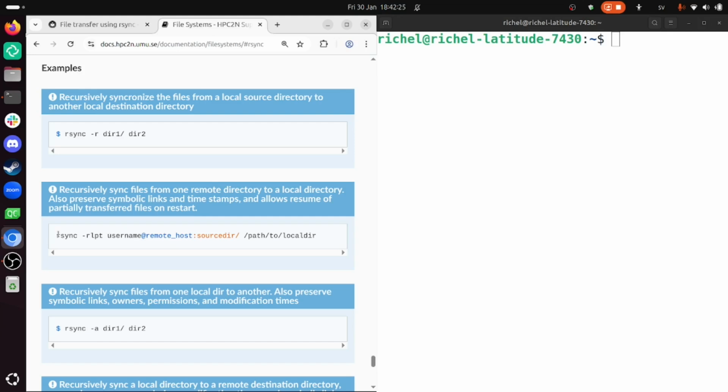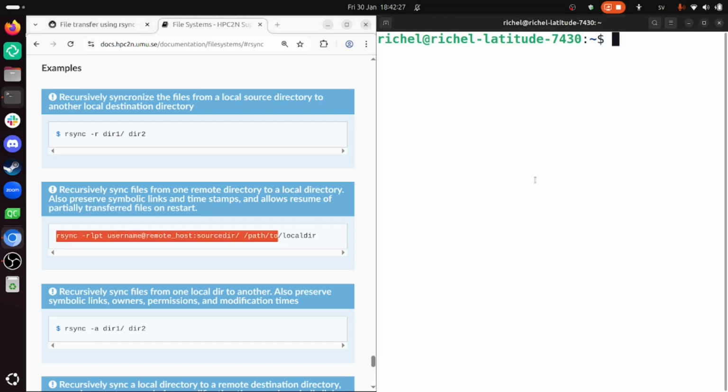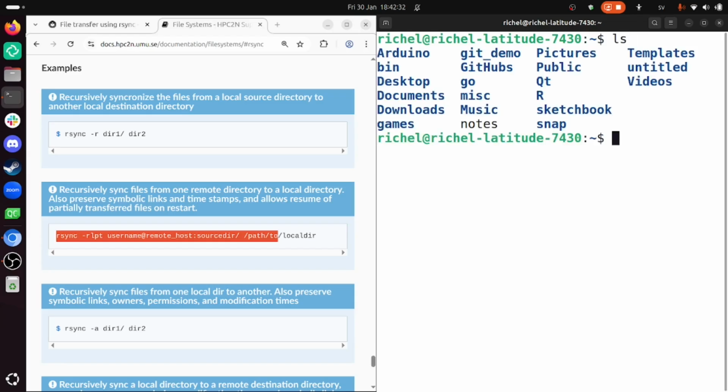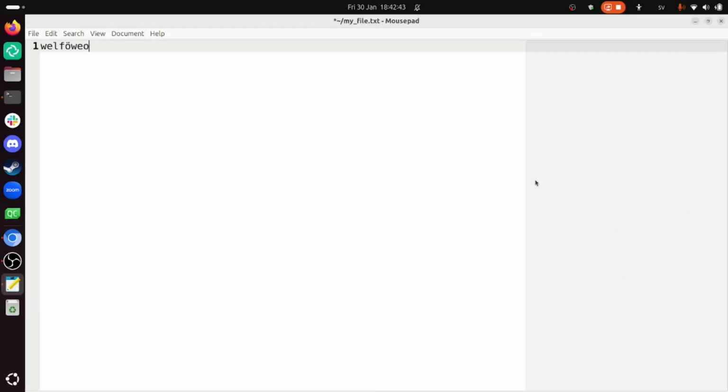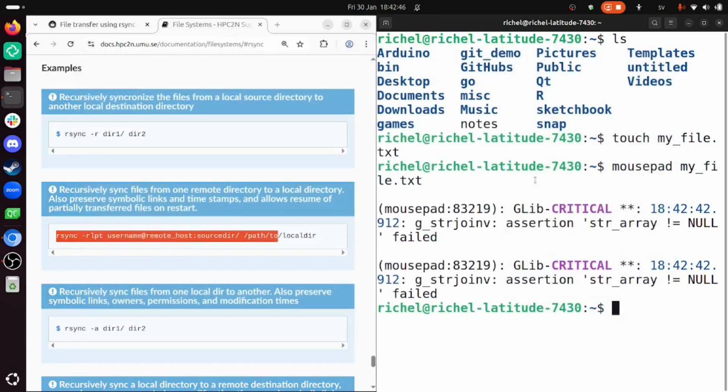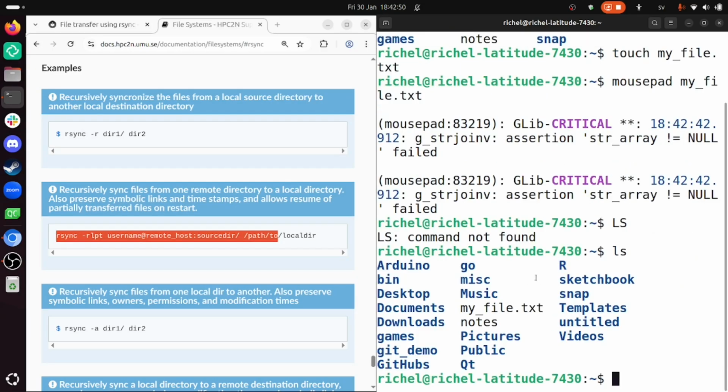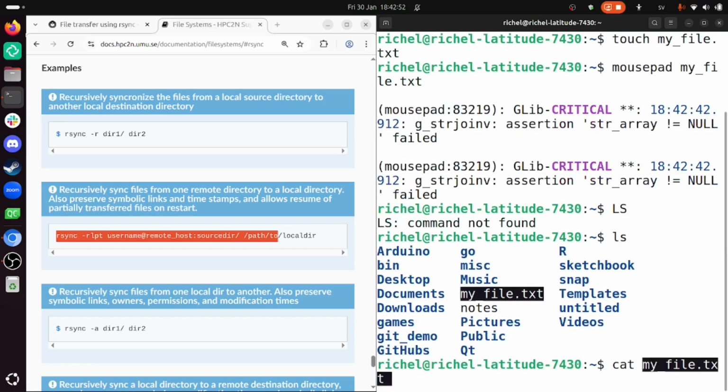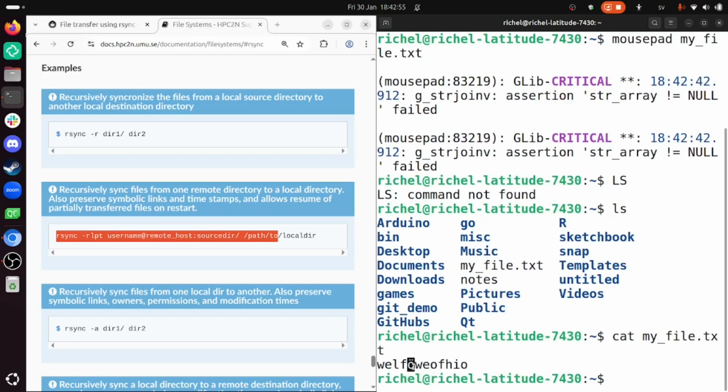I'm going to start with this syntax. First I'm going to create a file. If I do ls, there's no files except for notes. Touch myfile.txt. I'll just make a file here. I'm going to edit it a bit, mousepad myfile, just have some text in it there. And now I have a file called myfile. Double check how it looks. Yeah, this is weird. I have a Swedish keyboard.